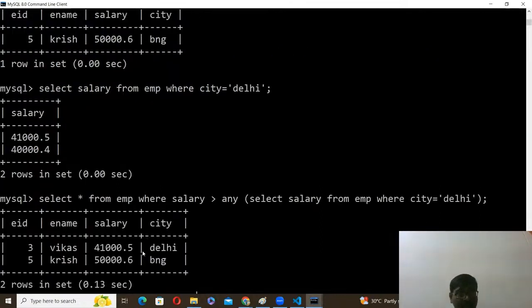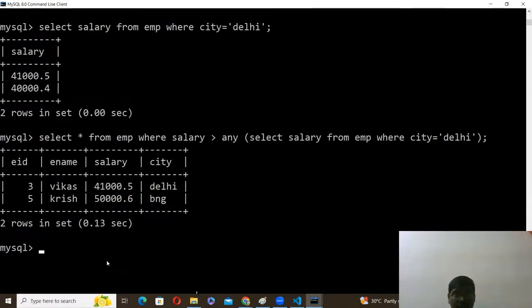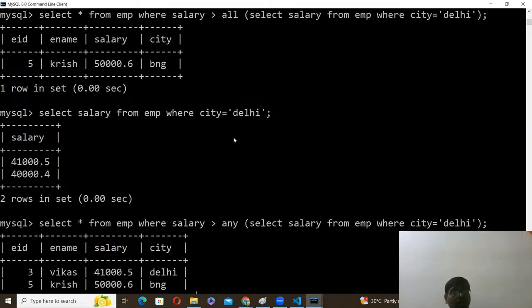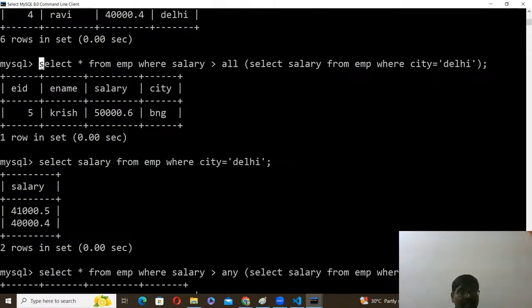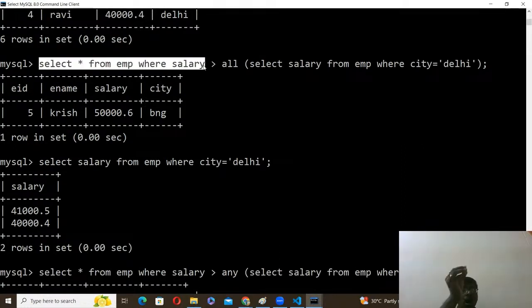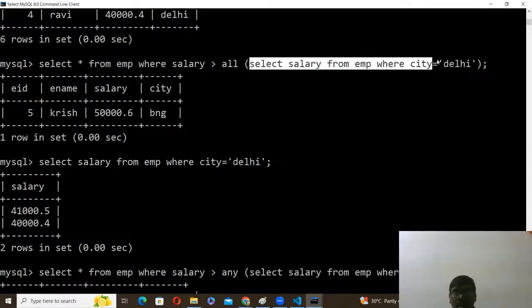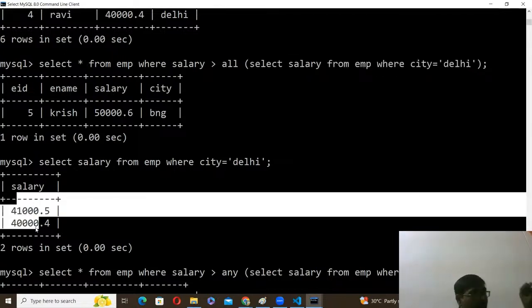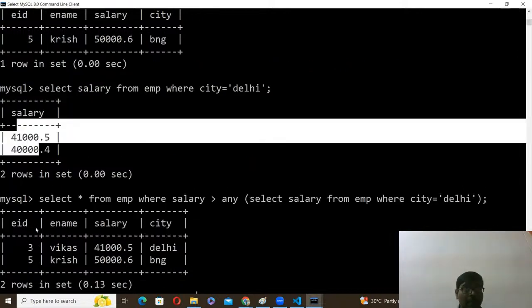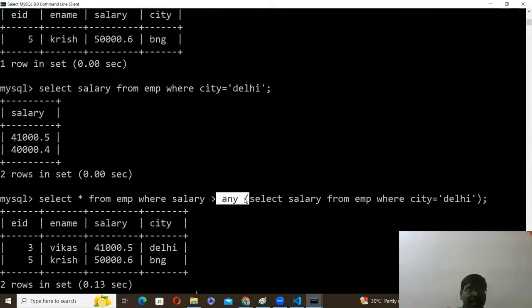In this example, observe two values are displayed. I will execute this. Sorry, this is already executed. Sir, why previously one value, here two values? "All" in the sense, this retrieves all the employee details whose salary is greater than all these salaries. In this, I have two salaries, and it must be greater than both salaries. But "any" means if it is greater than any one salary, that is displayed.